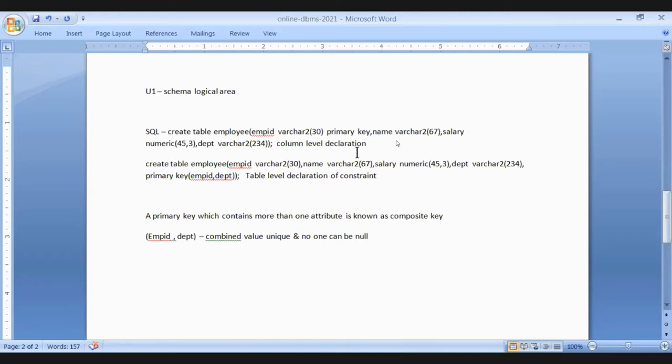Tables are divided into two categories. One is user-defined tables.